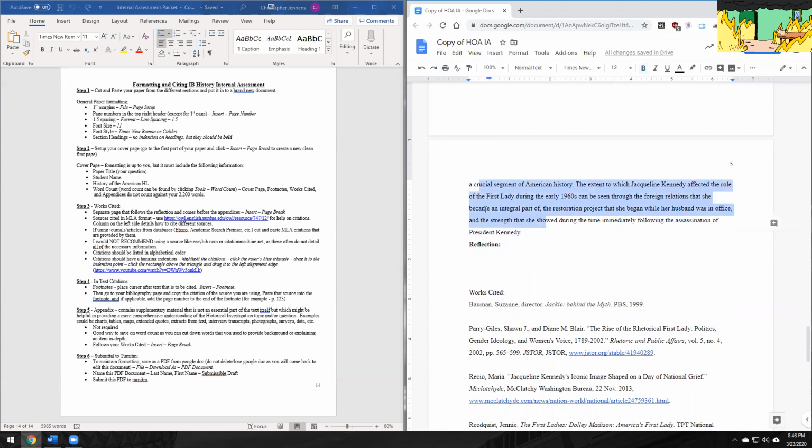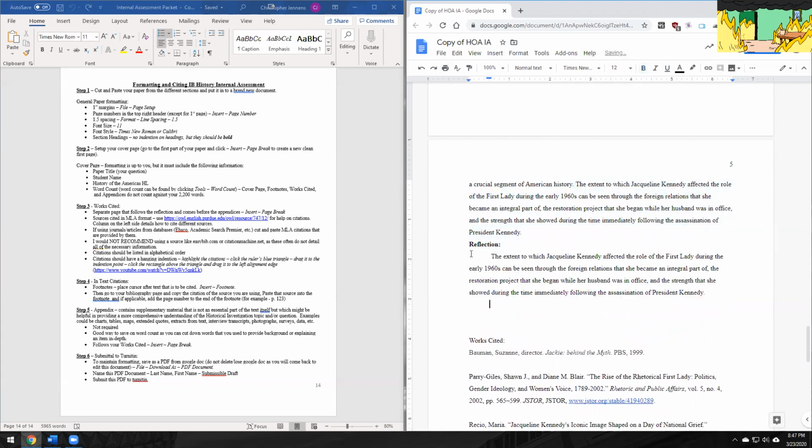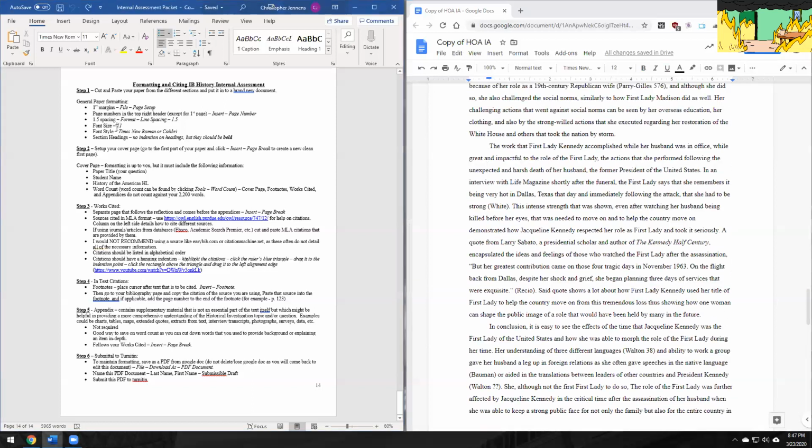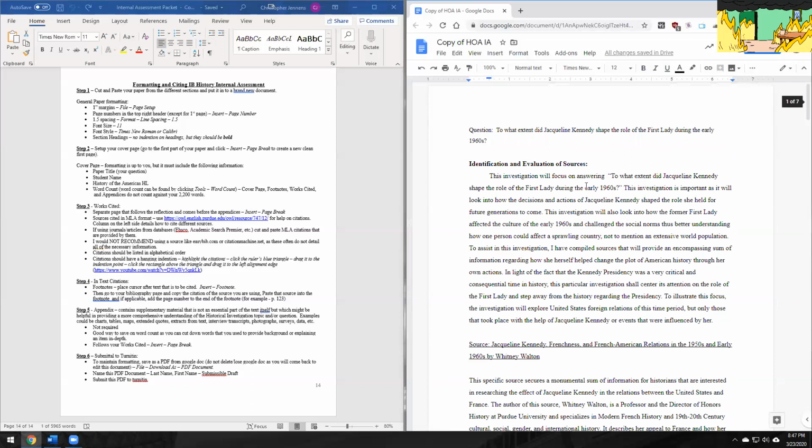So we have some words there, I'll cut and paste these. This sets up the basic layout of what your paper should ultimately look like, at least in basic structure. Step 2 then is setting up your cover page. I'm on step 2 on the formatting of the IA.